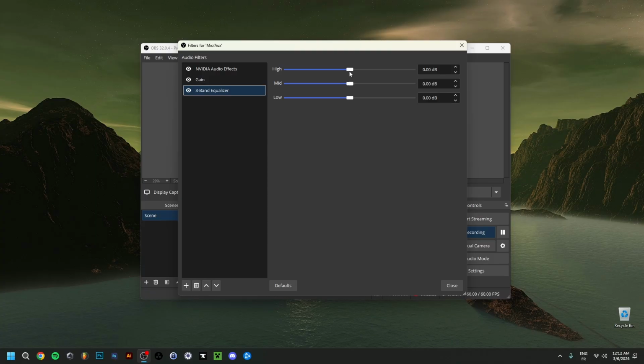Now I've changed these throughout the years a bit, but I generally like to have still some highs, because I want to have a pretty clear voice to a certain degree, maybe like 3.6 dB here. So I like to have some more clarity in my voice as well, because I'm going to add some low end, so that's kind of going to balance each other out.